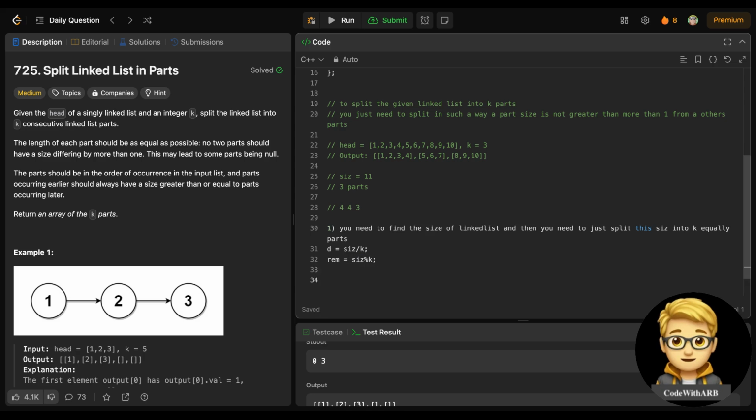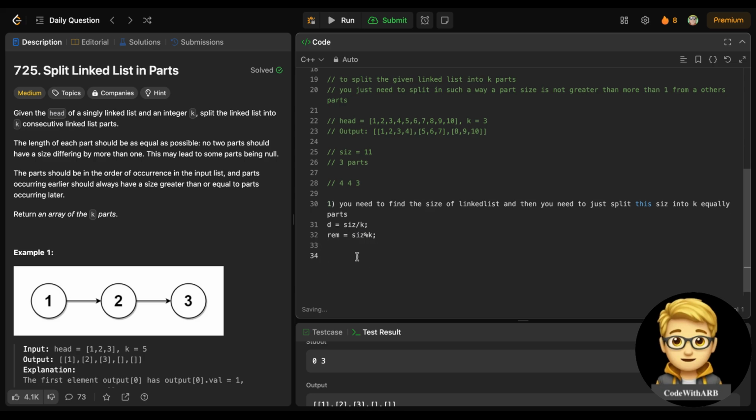And how will you distribute this remainder part? You will start incrementing from the starting part. Suppose this is d, then you increment d plus 1, d plus 1, d plus 1, until the remainder is equal to 0. This is how you will distribute it.